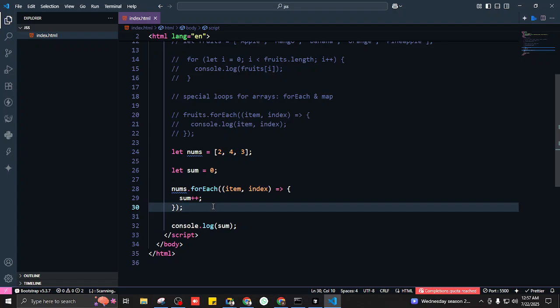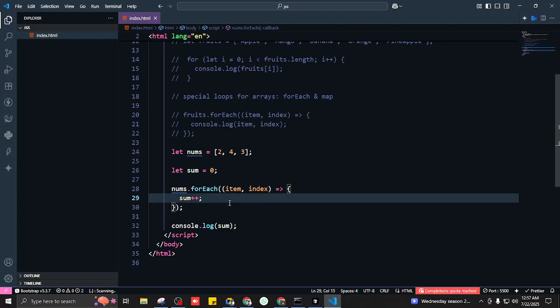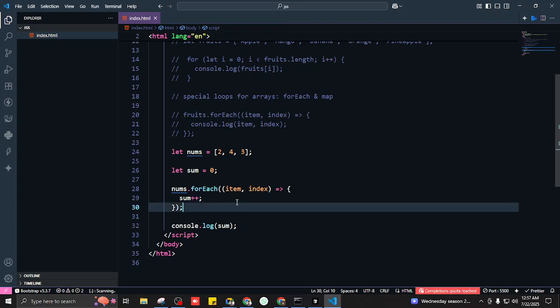So what will be the output? Basically we're adding 1 to this sum variable 3 times, so it would be 9? No, we're adding only 1 to the sum variable each time. What does this plus plus indicate? It means add 1, right? Okay, so how many times is this being repeated?